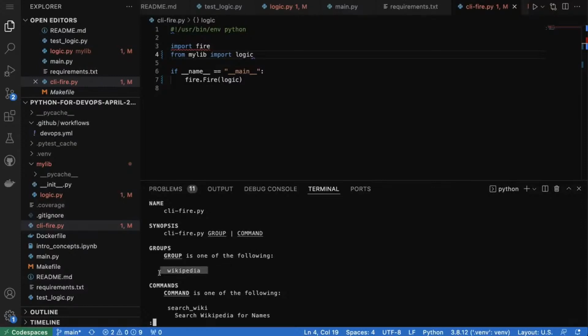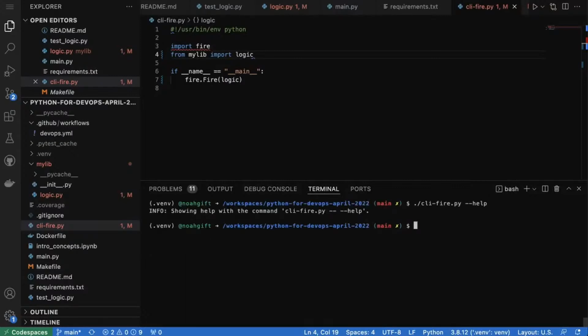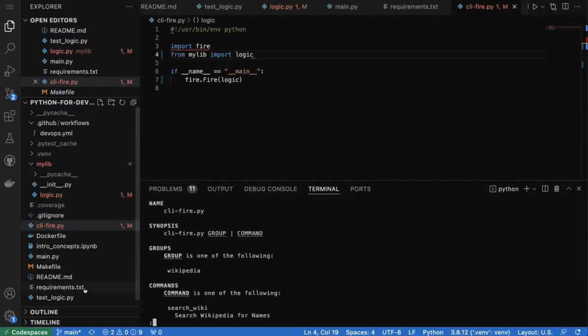Group is one of the following, either Wikipedia or search Wikipedia. So now we have a more sophisticated command line tool. Then now a user can have basically more of an interactive workflow. So we can tell the user, okay, let's try the search. In fact, I guess I should have followed my own help menu here. What's it telling me to do? It says search wiki. So that name is not great, but it's not horrible either.